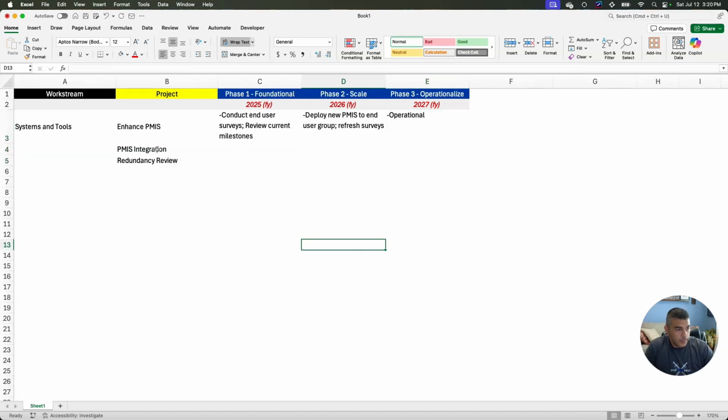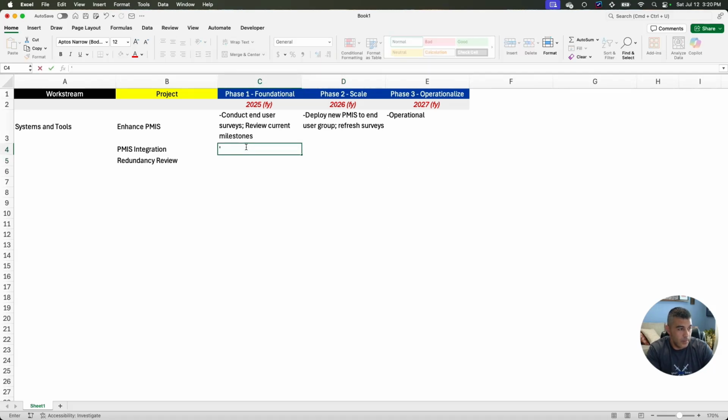I go down here to PMIS integration. And now that the PMIS is done, I want to know how this is going to integrate with other systems and tools. So, because you can't integrate without your enhancement, I'm going to say for this one, the PMIS is a phase 2 project. So I'm just going to put right here, phase 2, and just leave it like that.